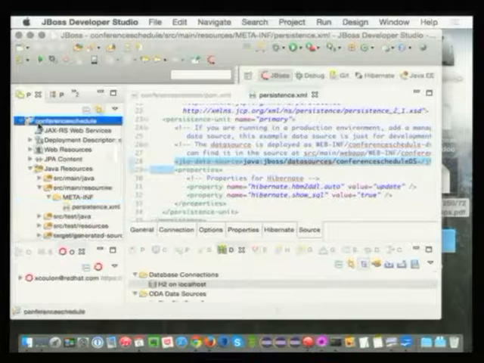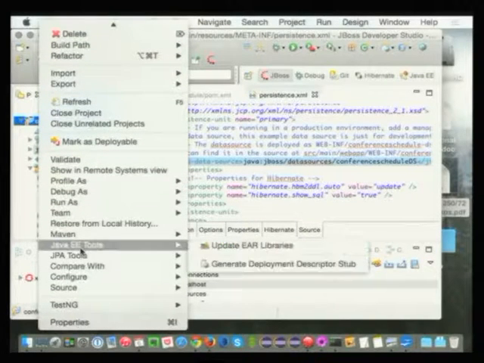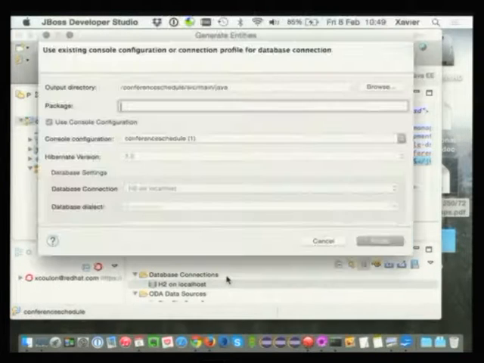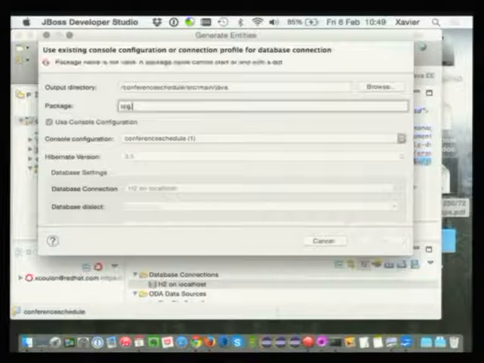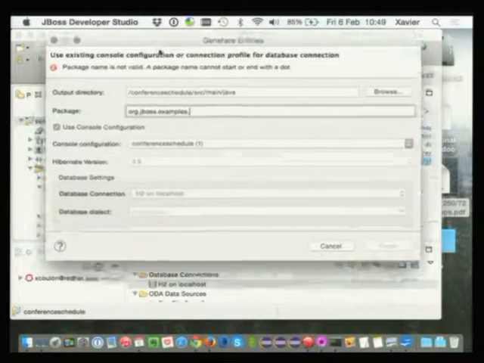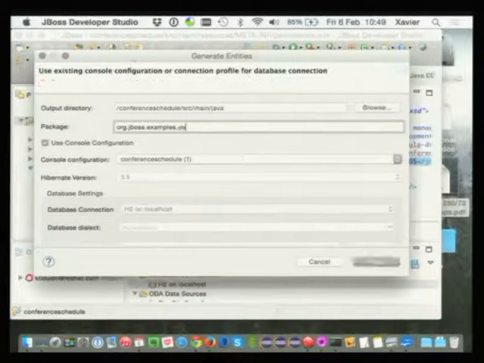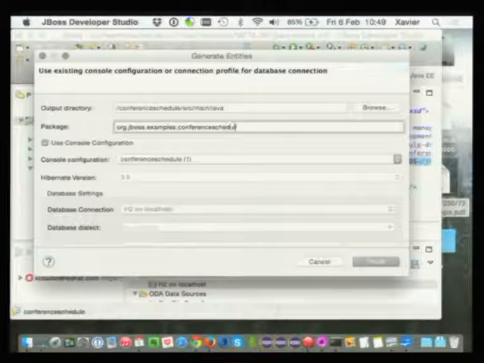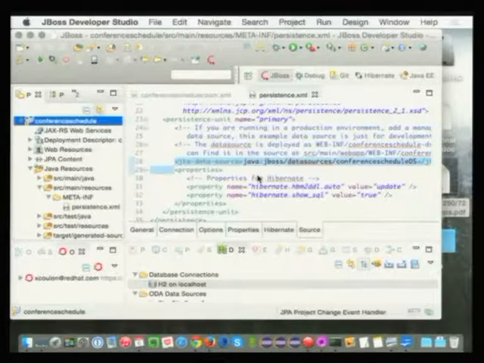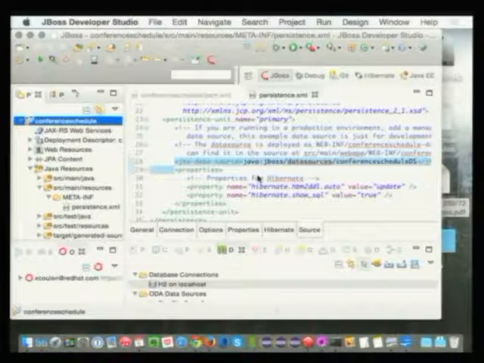So what I can do is something like this. I can say JPA generate entities from tables. Then I'm going to use this package. Was it example or examples? Oh, I don't remember. Anyway, so conference schedule. I'm going to put my entities in a domain package. Okay. And so Eclipse is going to use Hibernate tools, and Hibernate tools is going to generate some entities for us.